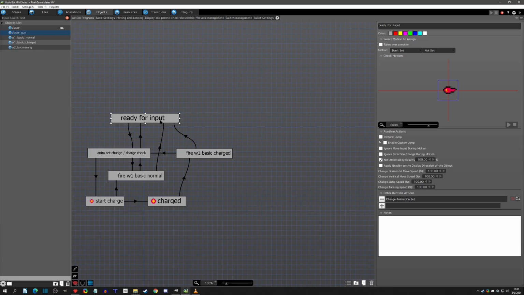So first I'm going to change this ready for input because this is actually more specific now. It's actually ready to fire basic bullet, or just basic. We'll say that. I'm also going to color it so that it represents that this is its own little action island. Then I'm going to copy and paste this over here, and I'm going to say ready to fire a boomerang, and this one ready to fire basic.